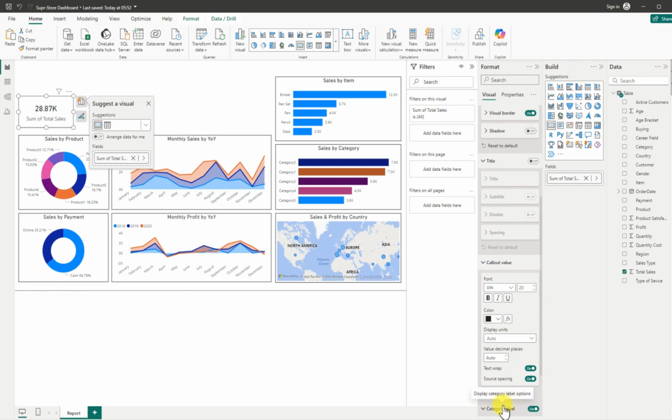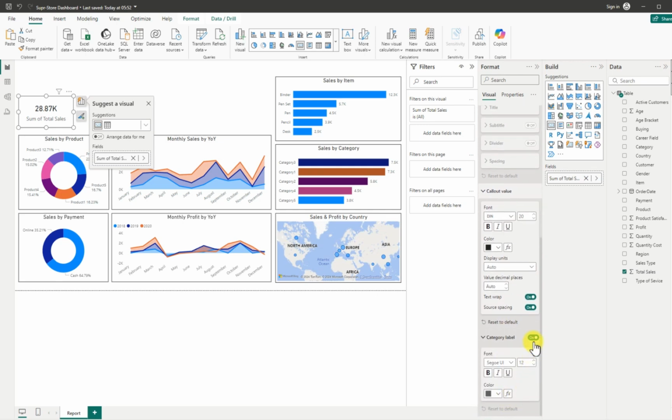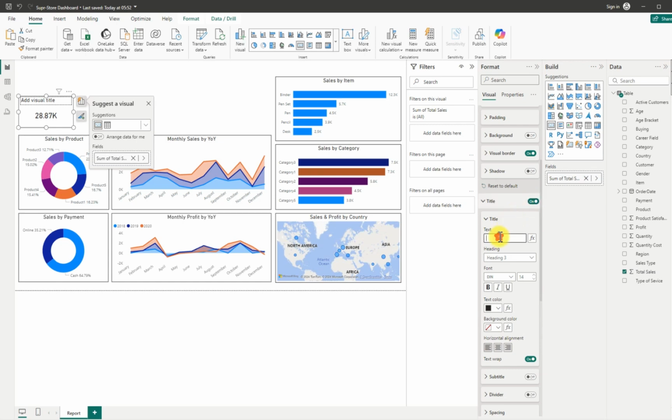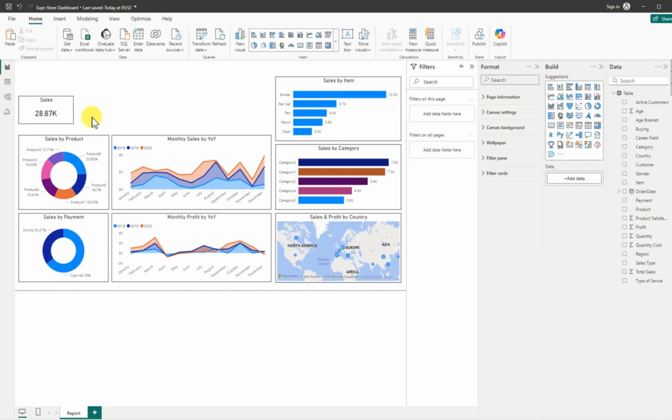Let's go to the category label. We don't want the category label. So let's switch it off and see. And we are going to include our text ourselves. So let's go to the title. Let's switch it on and let's put sales. We are using sales, and let's come to center. We want to center it, then we want to still adjust it a bit. Let me see. So this is what we actually wanted.